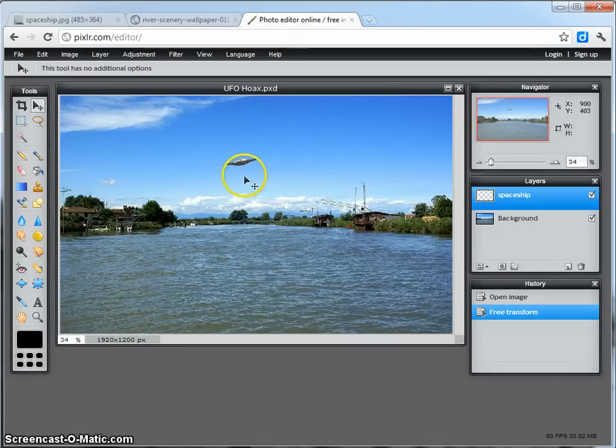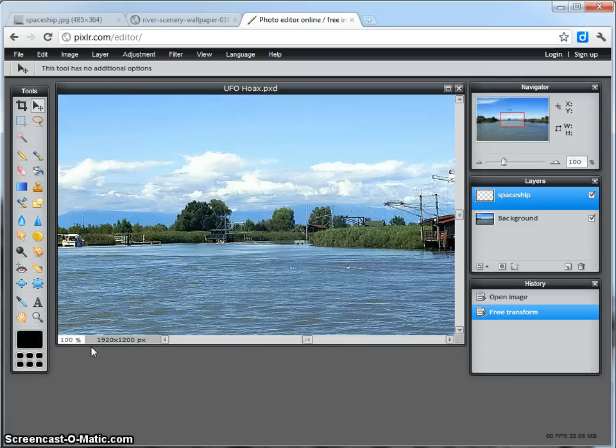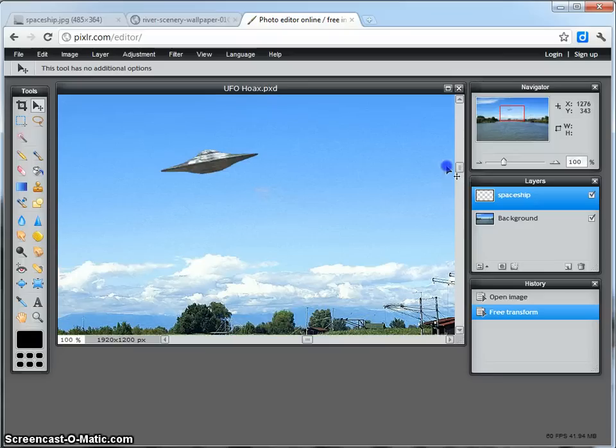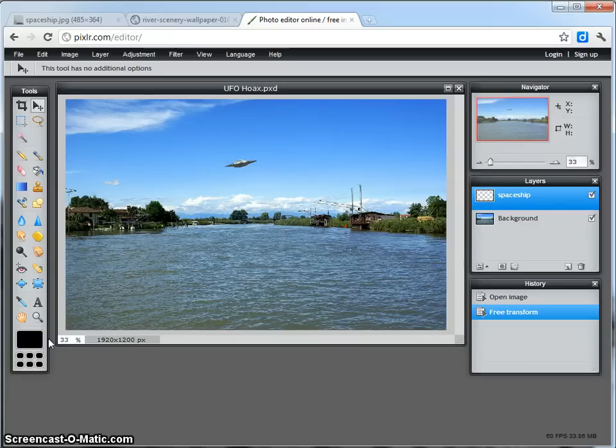Now again, you can decide whether you think that's maybe too big still, because if you remember, I'm actually only viewing it at 34% at the minute. So if I go to 100%, the actual spaceship is much larger. It's actually that big. So you need to decide whether the spaceship is small enough or big enough, but make sure you're looking at it at 100%. I am going to go back to 33% so I can see the whole of the screen like that.